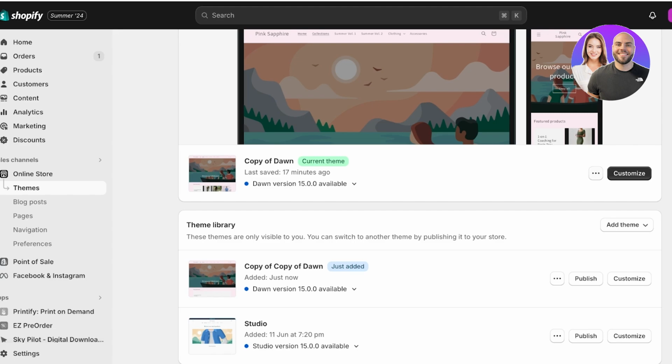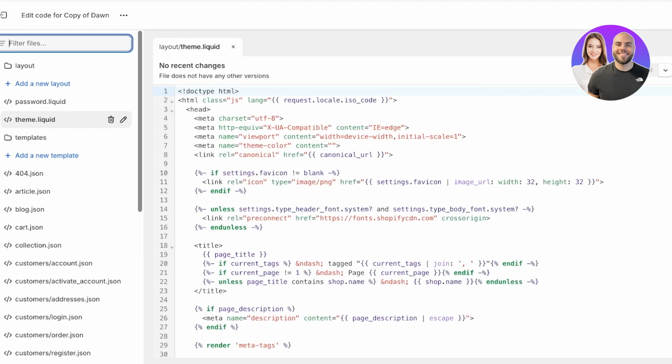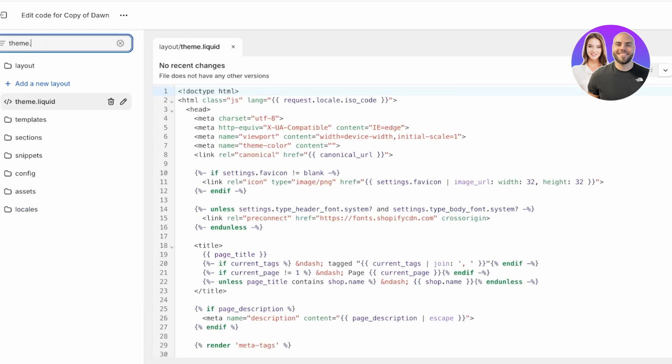Now, after that, you're going to click on these three dots on the top right and then click on Edit Code. Now, editing code can seem really overwhelming, but this is really simple. All you have to do is go into theme.liquid on the left. You can easily just search for it as well. And this is under the layouts folder.